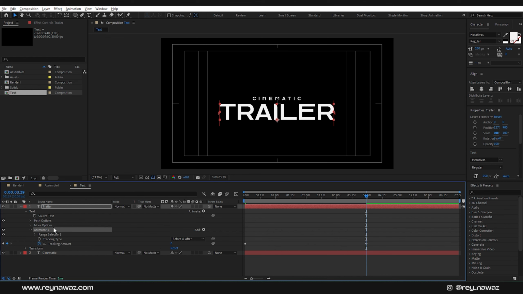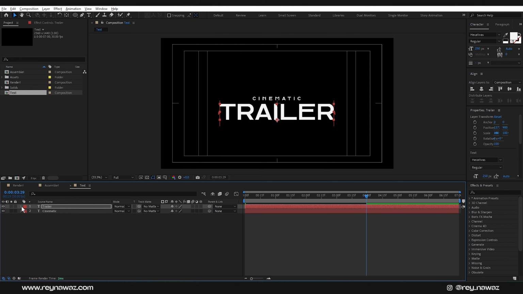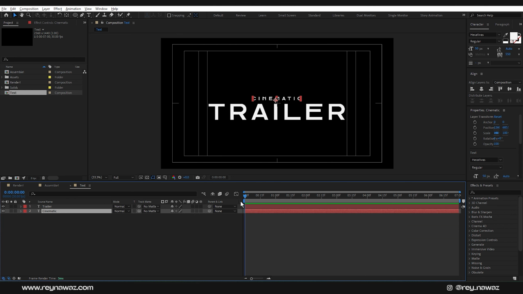Now select this animator 1, press Ctrl C on your keyboard to copy this effect and close the properties of the trailer text and select the cinematic text and go at the very beginning of your animation and press Ctrl V on your keyboard to paste that effect.